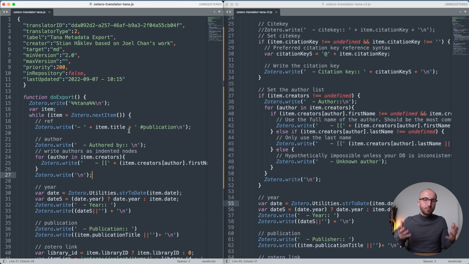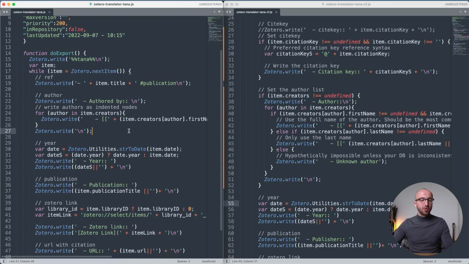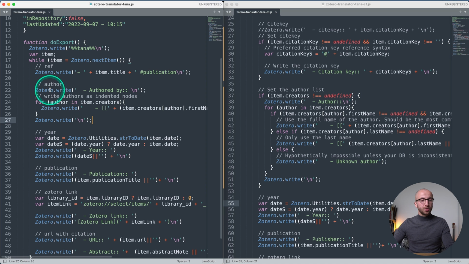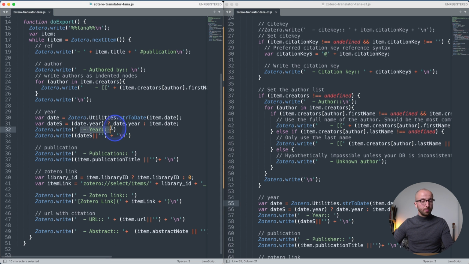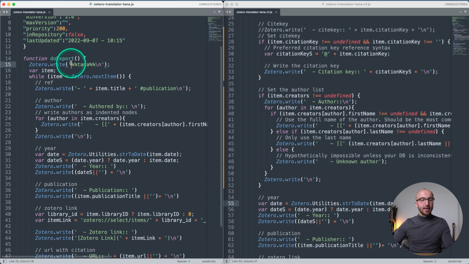This is JavaScript code, right? So you need to understand a little bit how this works. But just in principle, you tell Zotero to get the author in the creators of the source that you want to export. You make a new field for year, for publication, you add tags, and the important part is that anything you export starts with double percentage Tana double percentage.